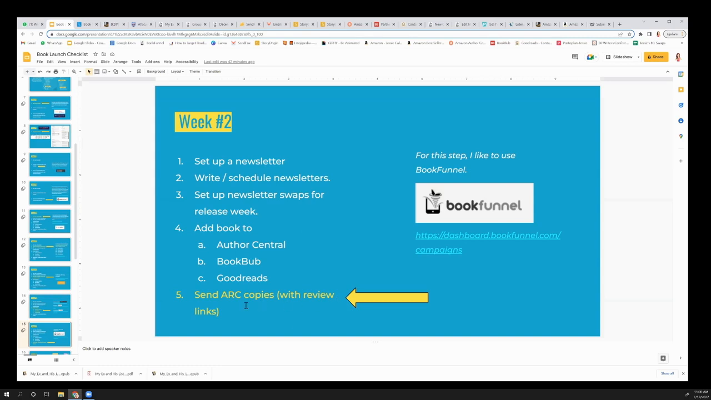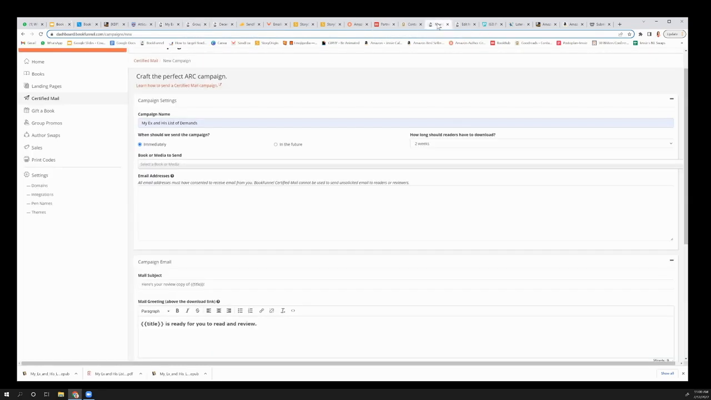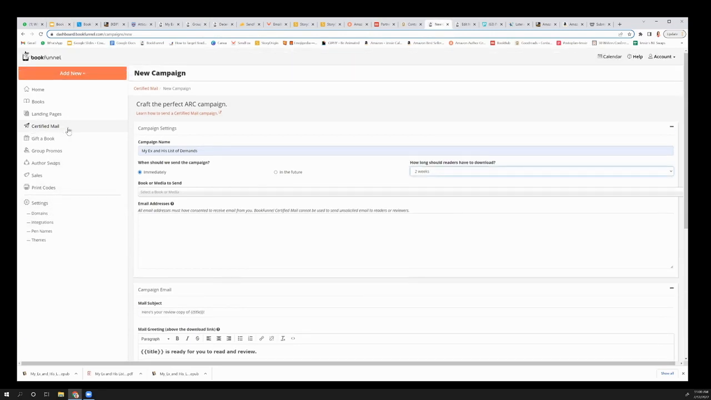So then how do you go about sending it to your ARC team if you've built one? Okay, another thing you can do with those newsletter subscribers is actually inviting them to be part of your ARC team, if that's what you want to do. If that's what you want to do, you will go back to BookFunnel. You will go to certified mail, right? And then you will create a campaign, and the campaign name will be here. How long they have to download. So let's say that you give them 2 weeks before the link expires. And then down here, you will pick the book.